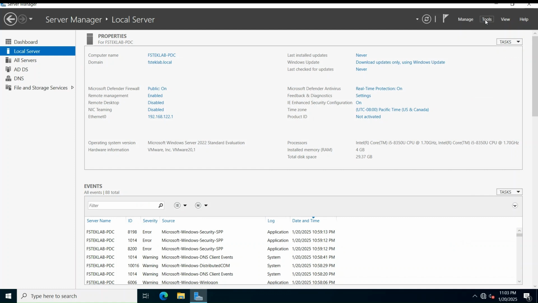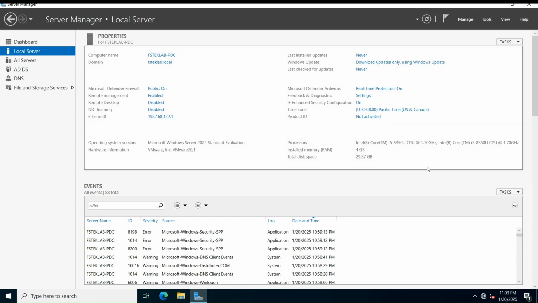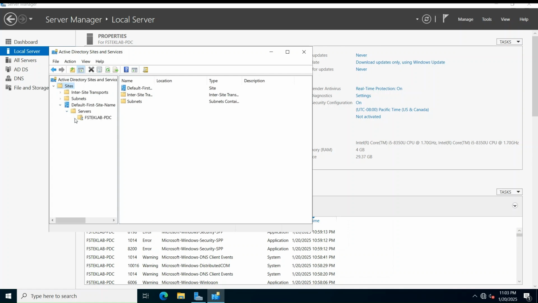Now let's go to Active Directory sites and services. A default first site is created and is named as default first site name, and it contains the server under servers folder. NTDS settings manages the replication connections and settings for that domain controller.